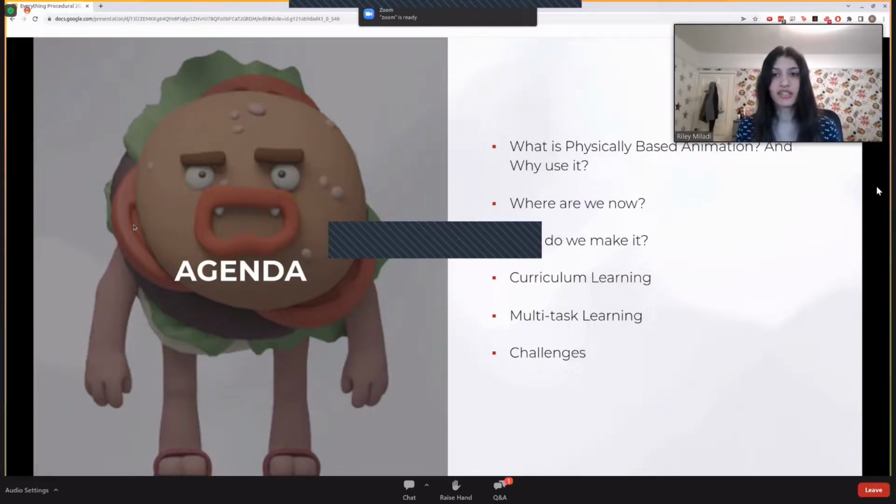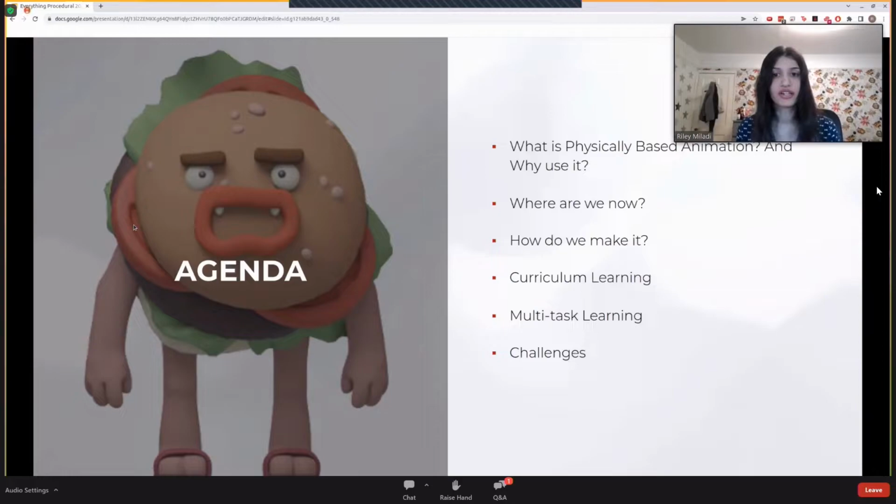And I'm going to then show you where we are at Embark and talk a little bit about how we make these physically based animations, and then go a little bit into details of how we make them by using techniques like curriculum learning and multitask learning. And lastly, I'll talk a little bit about some of the challenges we've had.